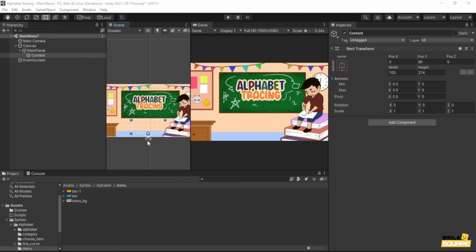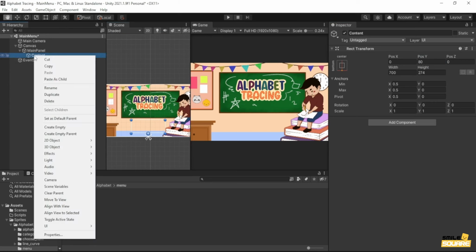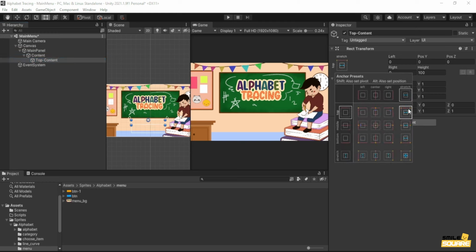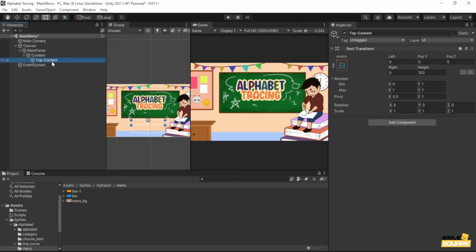Now right-click on the Content game object. Select Create Empty. Name this one Top Content. Now let's change the anchor to Top Stretch. Let's duplicate this game object by holding down Ctrl and pressing D. Let's rename this one to Bottom Content.